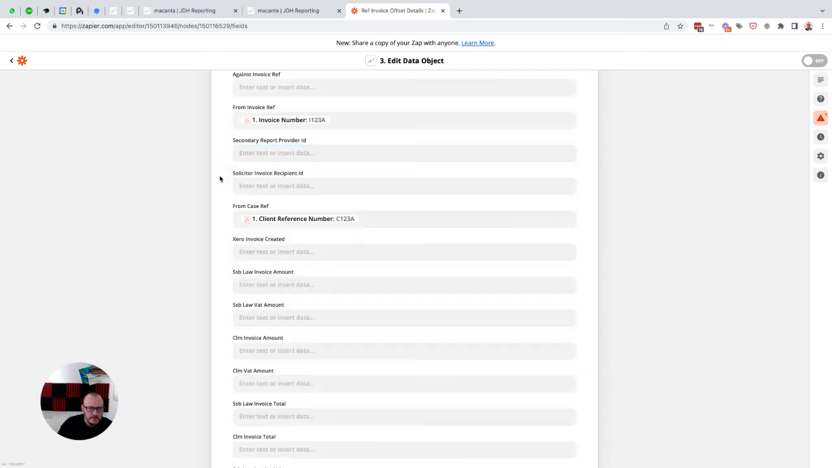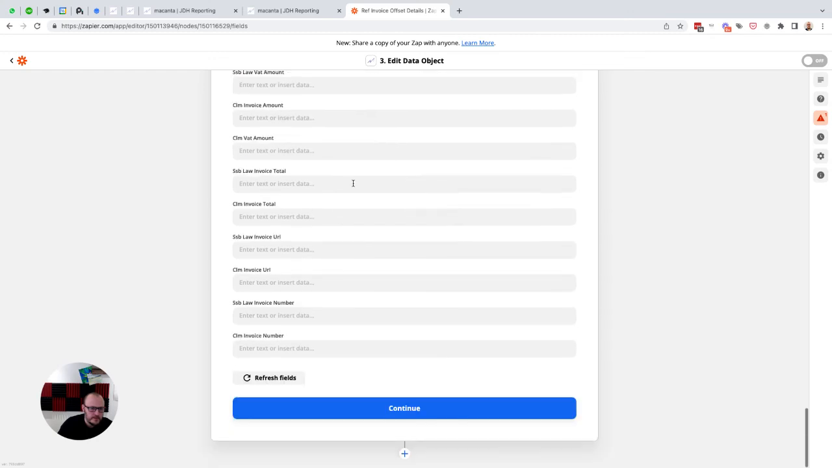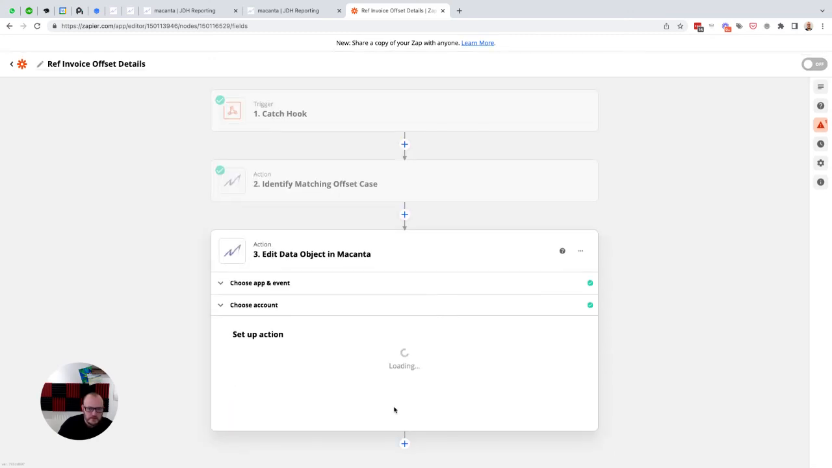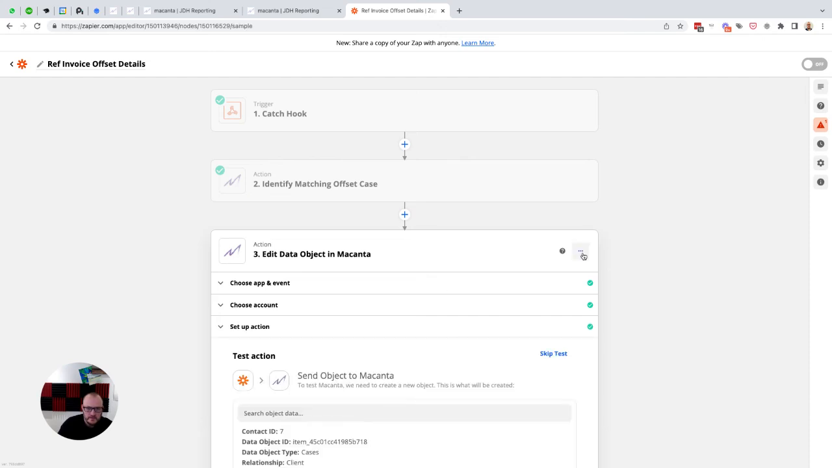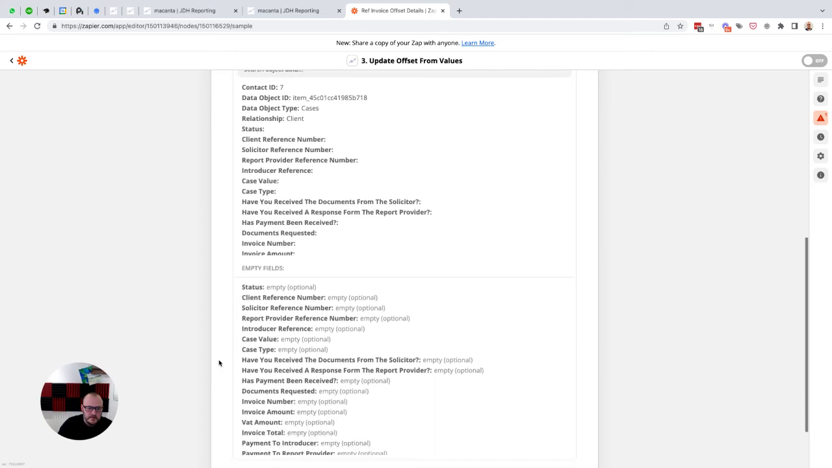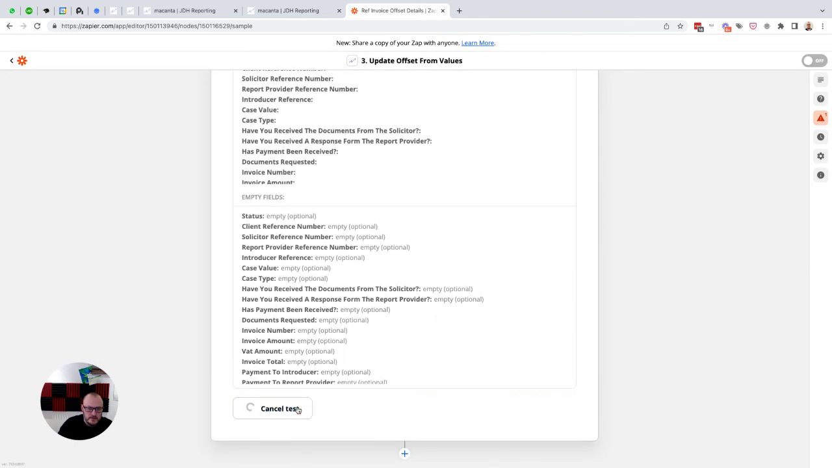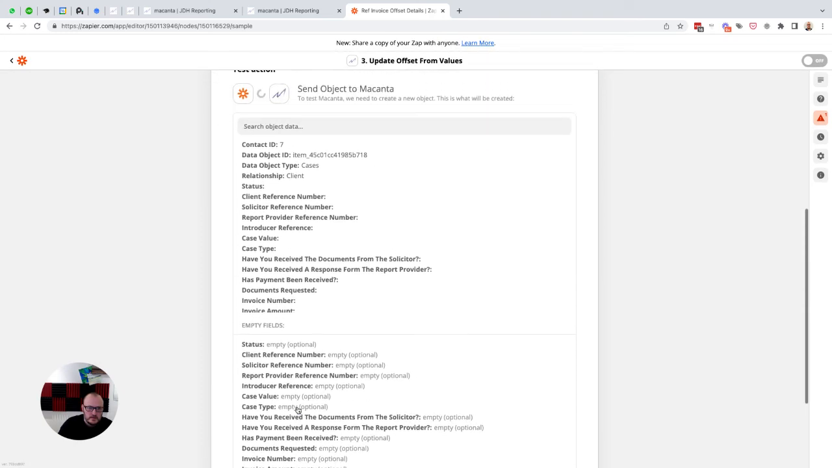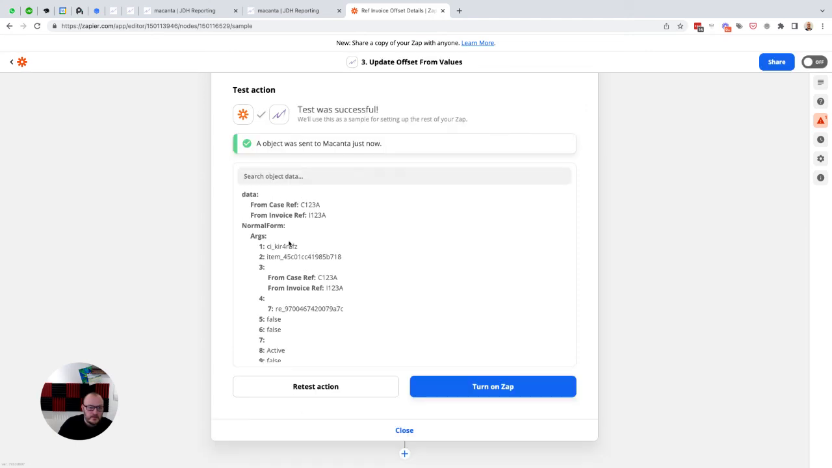Okay, so that's all we do. We're not doing anything with the other fields. We don't need to update any of them. So I can go and say continue, and we'll give this a name, and we'll say this is update offset from values. Okay, so we can then go in and say test that, and we come back green.